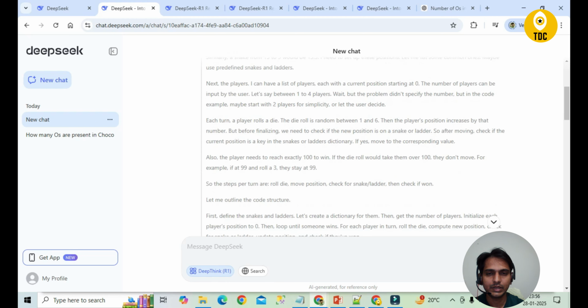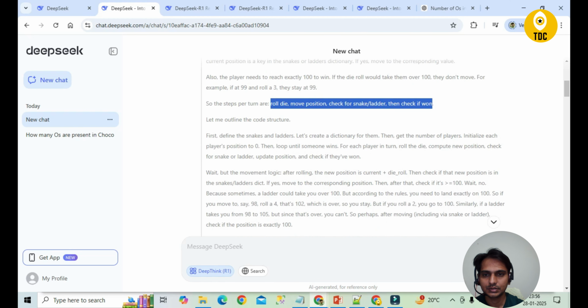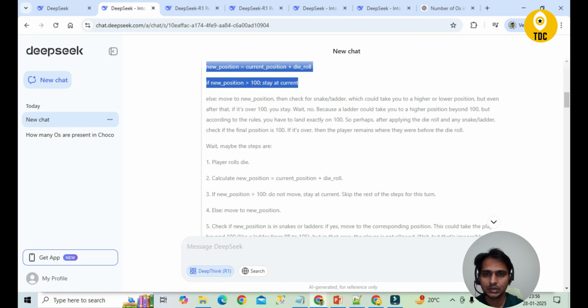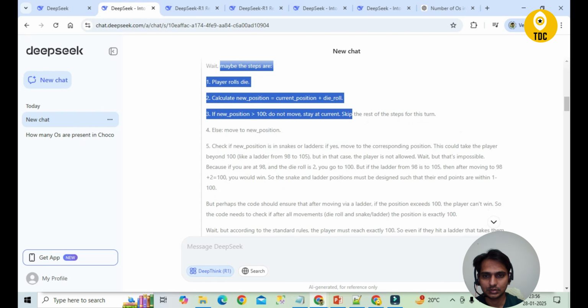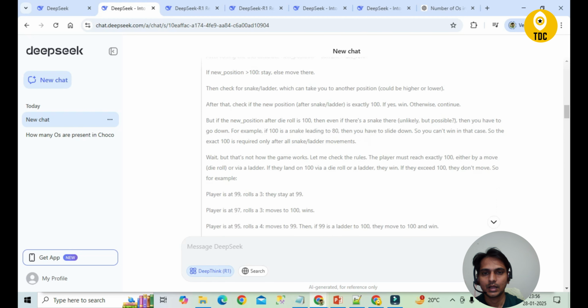Okay, so there is very little room for assumption or hallucination or any kind of misled analysis, because it is giving all the possible aspects, right? So you can see the steps per turn, it is giving exactly the rules of the game, right? And it is actually giving the prototype of the code before writing the actual code. It is writing the steps before writing the code. So I have asked it to write a code, but it has not given just a code, right? It has given the story behind how the code is written.